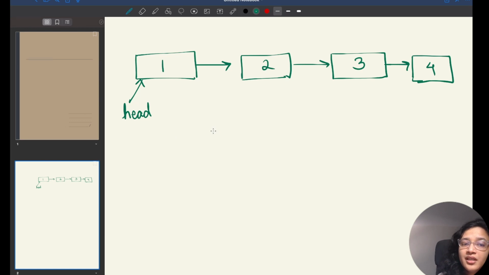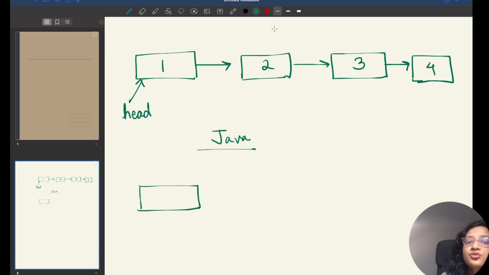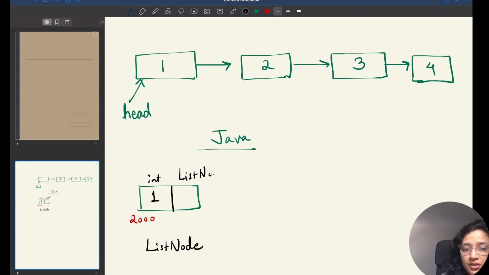So suppose, especially in Java, because I'll be coding today's question in Java. What happens is this particular memory, let's say this has been stored at some memory location, let's say 2000. Now this block has two parts. One part is the data part, because it's an object of what type? ListNode. And according to the ListNode class definition, every object of that class will have one part which is an integer part and another part which is a reference to another ListNode.